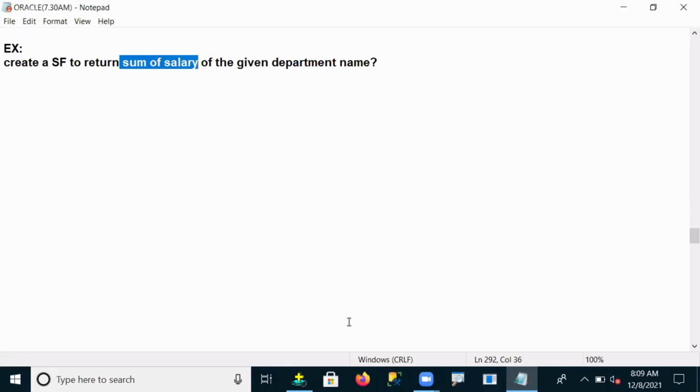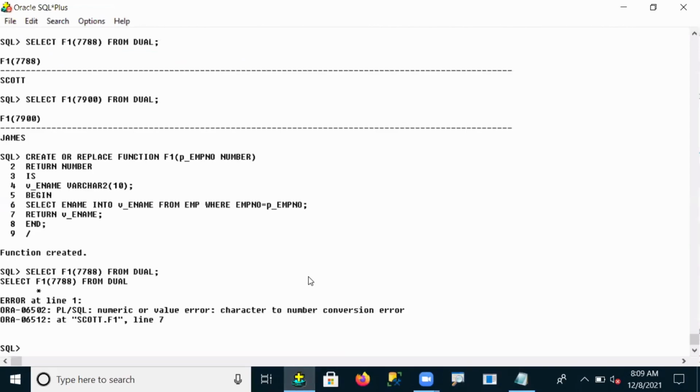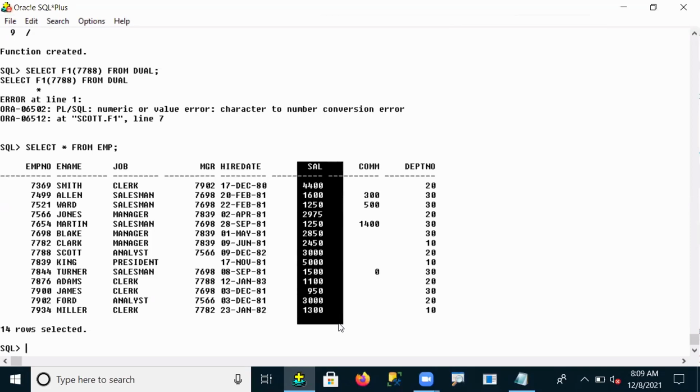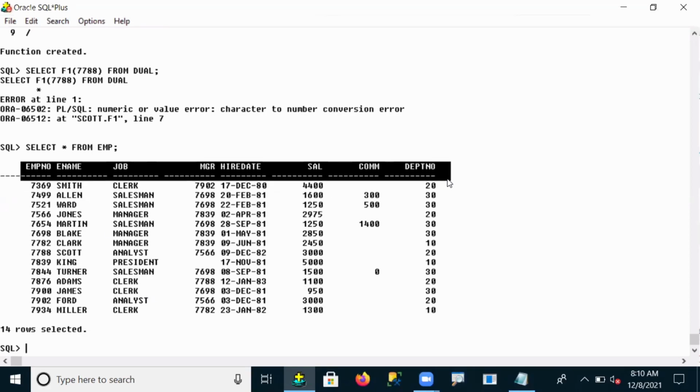Okay, let me come out here. In this example, observe. First of all, I need to call my working table EMP. In the employee table, we have salaries. Now, I want to return the sum of salary, or total salary, of the given department name. Now tell me guys, in this EMP table, do you have any department name?